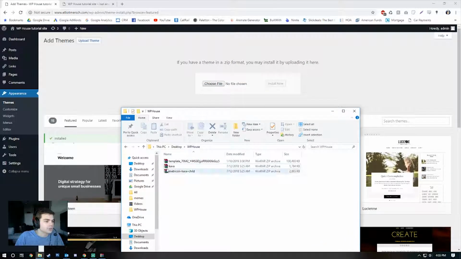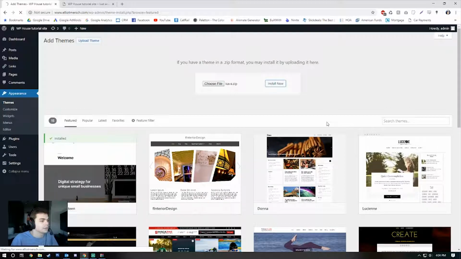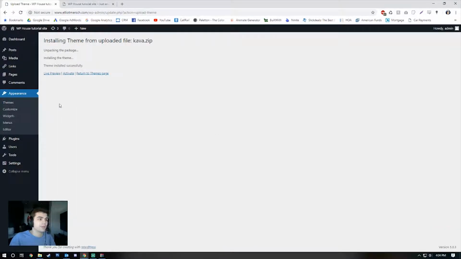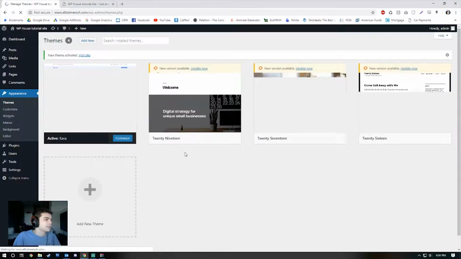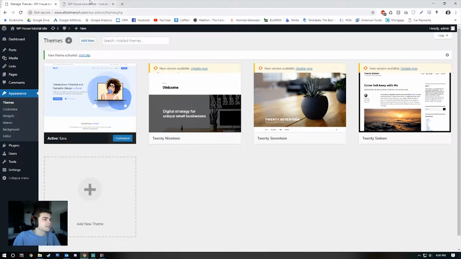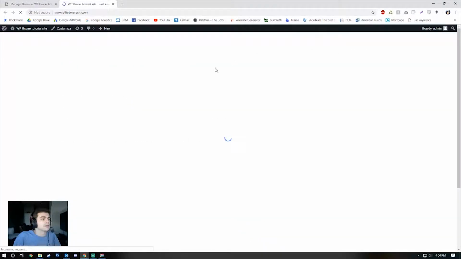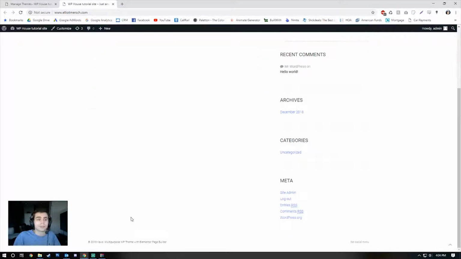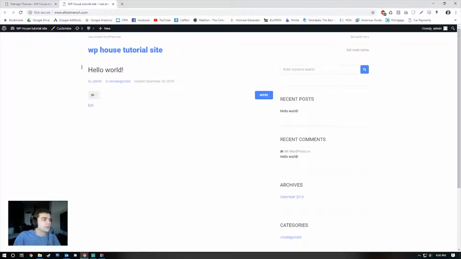So here I'm going to start with my parent theme. I'm going to upload that first and click Install Now. Okay, that's done. I'm going to go ahead and activate that theme. Now that that's activated, let's take a quick look at our website and see if it looks any different. And it does. It looks a little different. It's styled. The colors have changed.